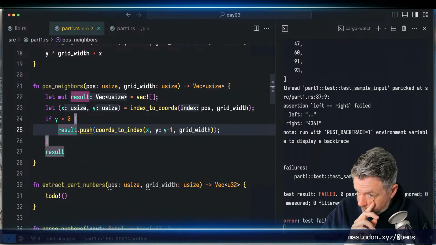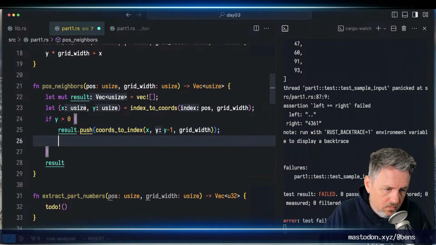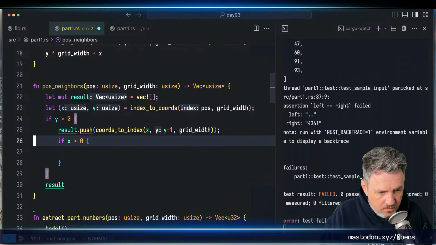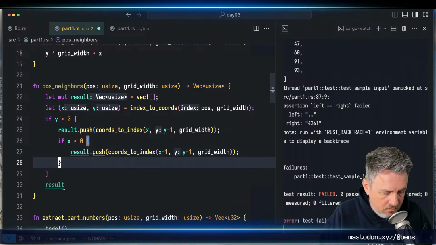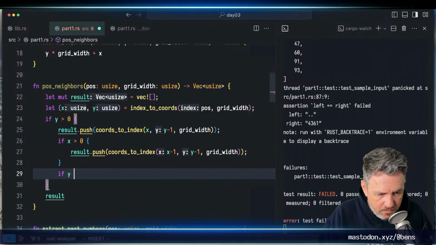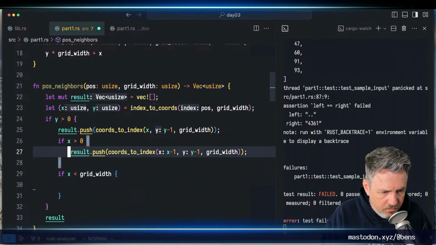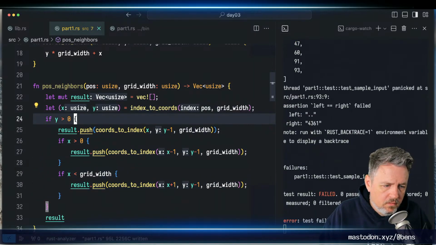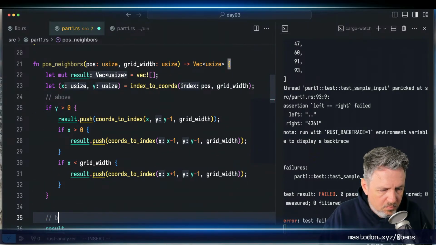We also want diagonals to count. So if we're on the second row, if X is greater than 0, then we can push X minus 1 also. And if X is less than the grid width, then we can also push X plus 1 here. So we've handled the above case. Now let's go to the below case.